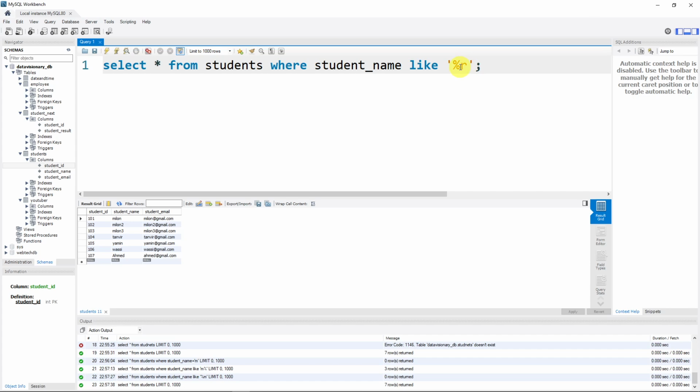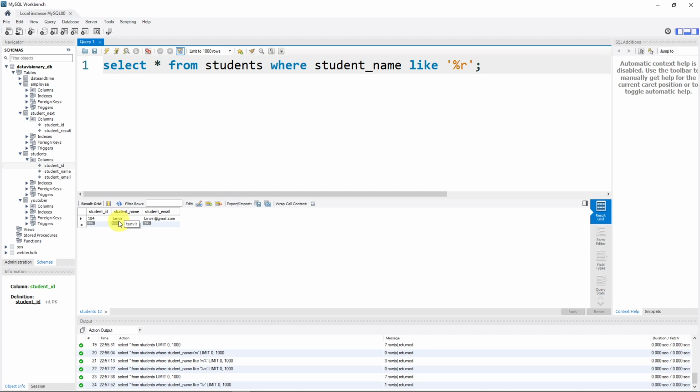So let's say I want to show here R. So if I execute it, now you can see we are fetching a student name, Tanvir, because Tanvir has R at the end, and the percentage is at the start. It means that it can have multiple characters, no problem, but it will obviously end with R.